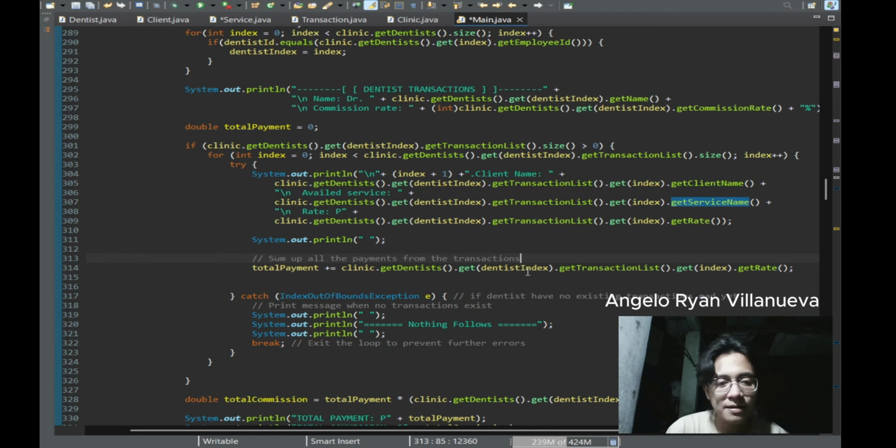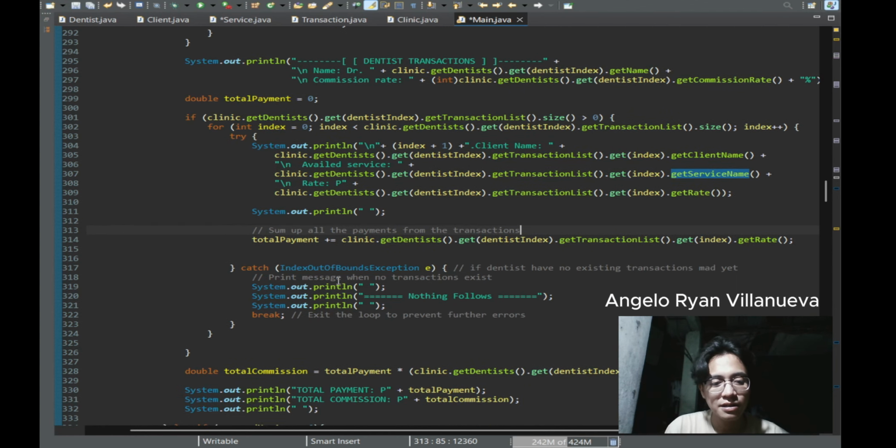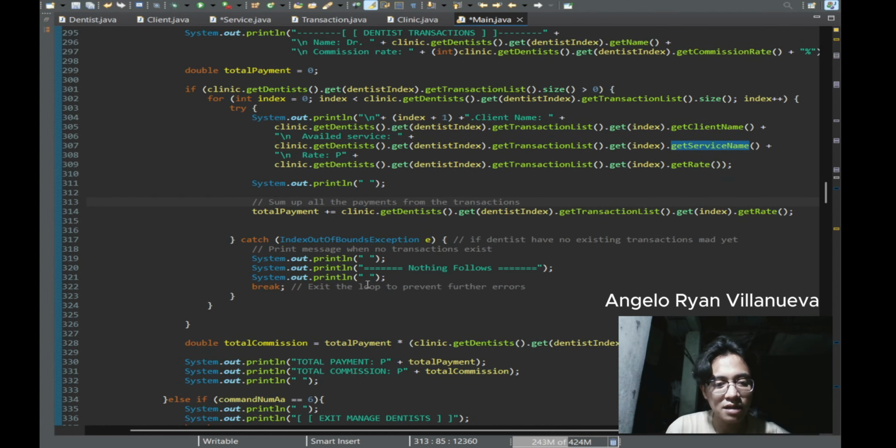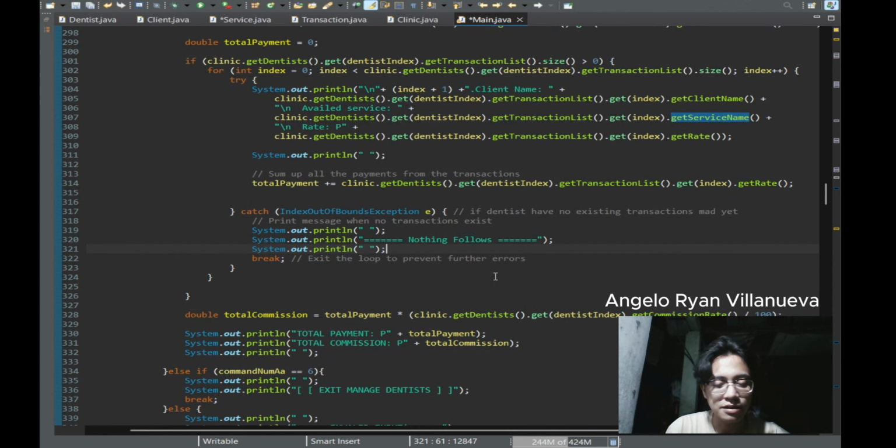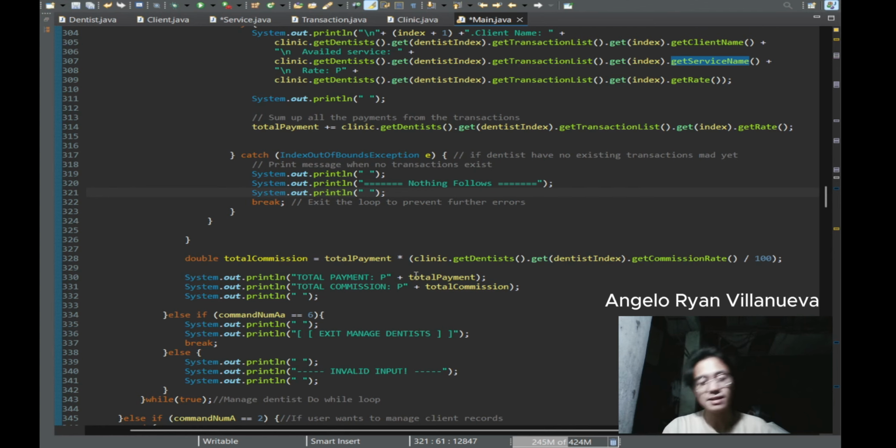If the dentist has no existing transactions, it will go through the catch block, which will say that nothing follows. So there's no existing transaction that can be displayed.